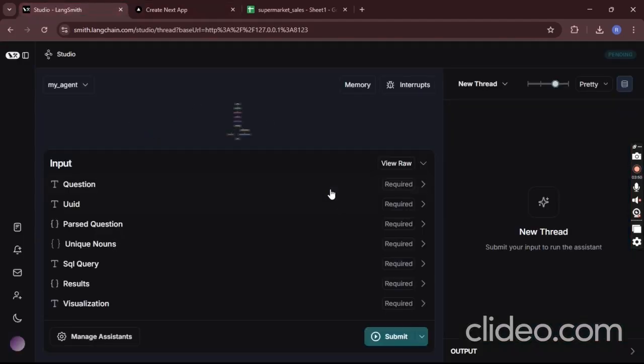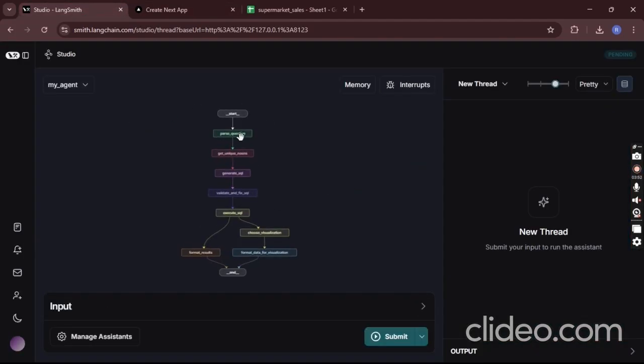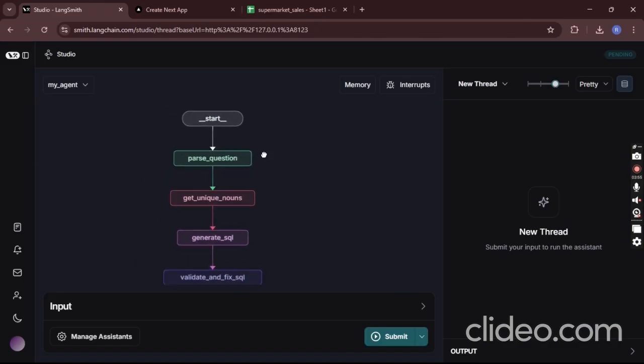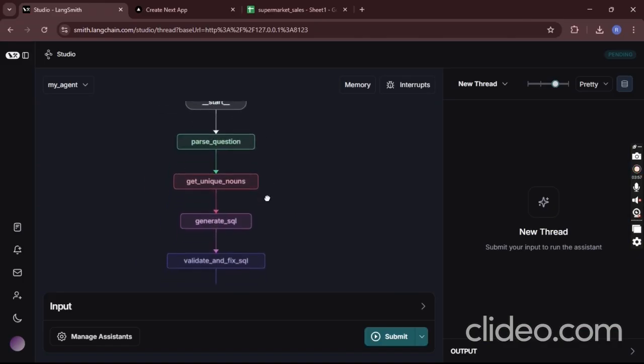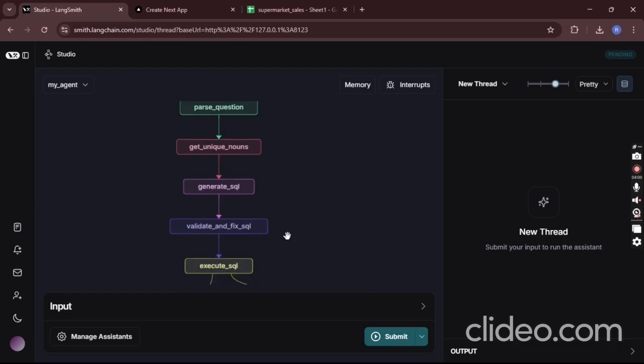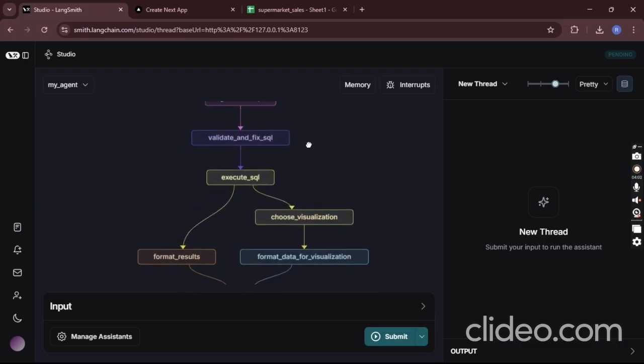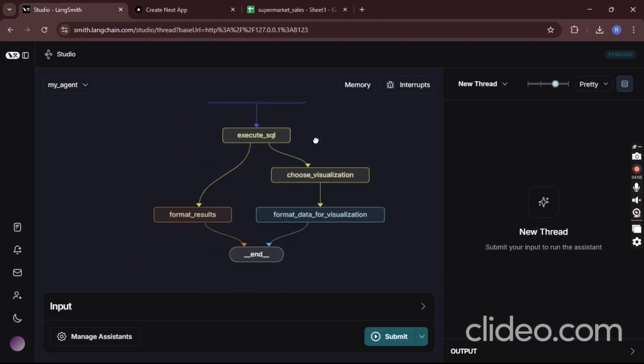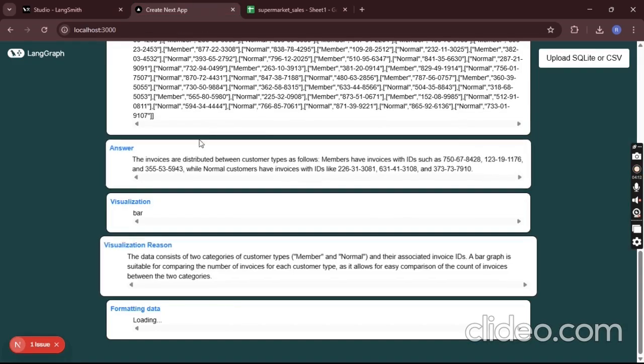I will just show you the backend part. So this is the backend part. Let me just zoom in. It starts, then passes the portion that gets the unique counts, and then generates the SQL query. On the basis of that, it will validate and fix your SQL queries. After that, it executes the SQL query and then formats the result. The visualization part doesn't work in LangChain here, so that's why we are using the front end. It will just generate it.